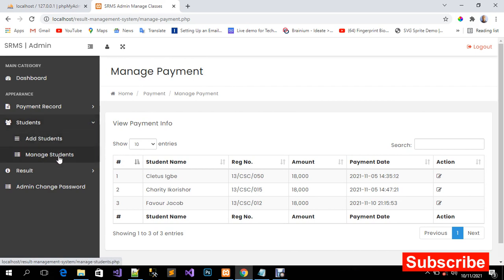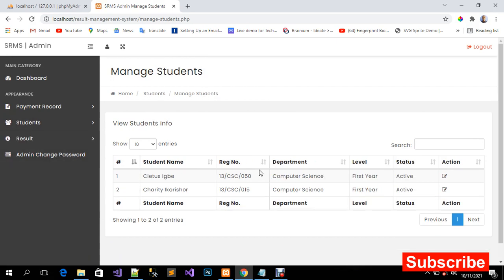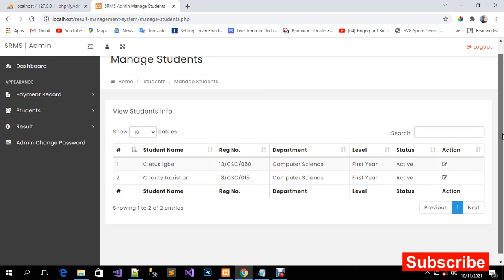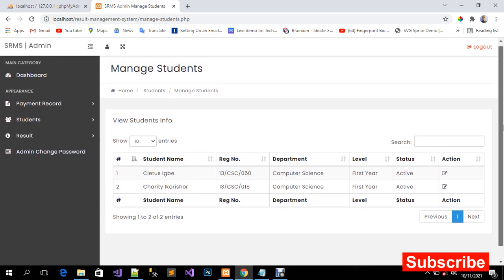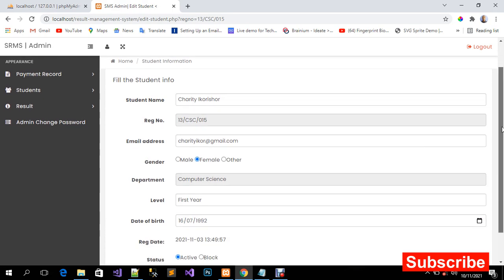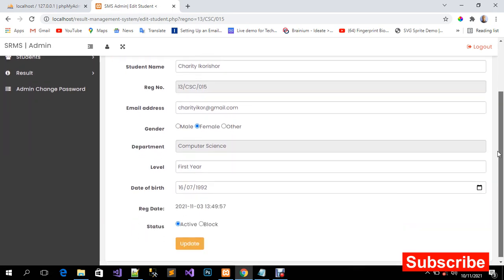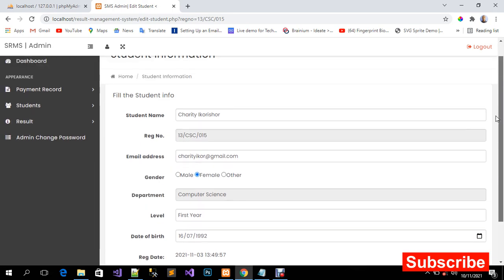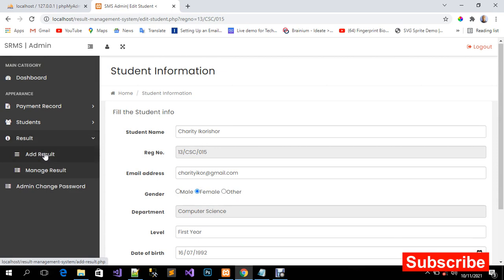We are going to go to the student menu, and click on manage students just to see what we have here. For manage students, we have just 2 students that we have been able to register on the system. It's just a demo. We are going to check the action to edit student records. With this edit student information page, you would be able to update students' information.